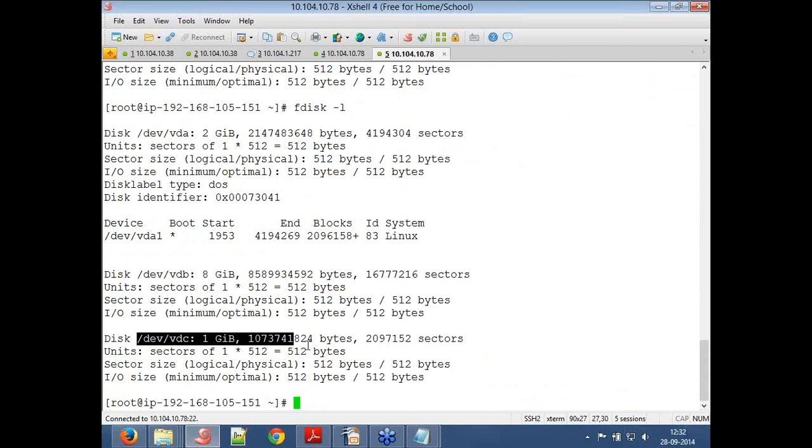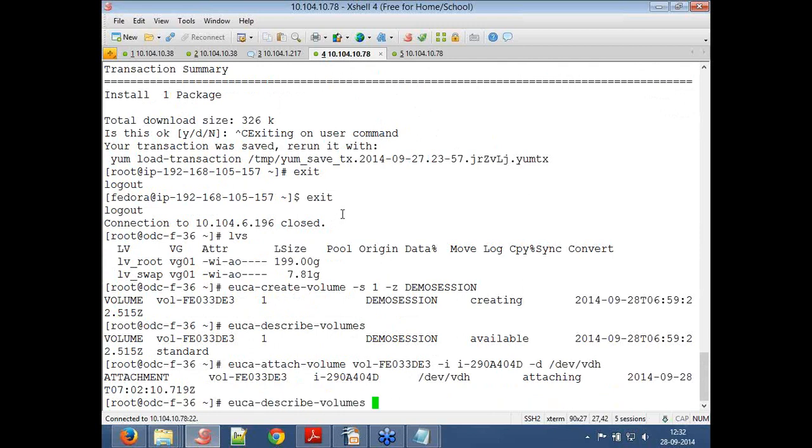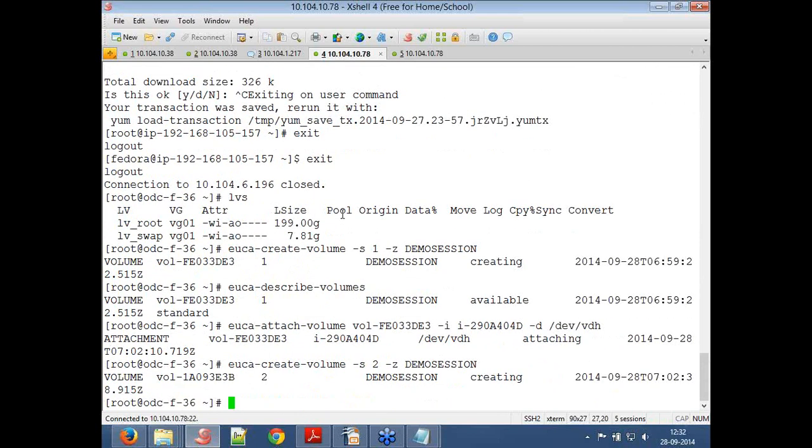See, vdc 1 GB one. If you want to create another volume. Once I am on that VM, how would I know which volume is the new one which I have added? Is there any way I can find out whether the device vdh I have mentioned here is the same as device vdc which I am seeing on the VM? So that you will come to know.